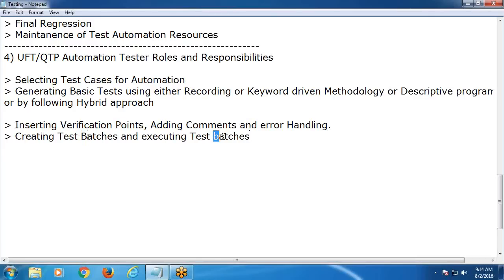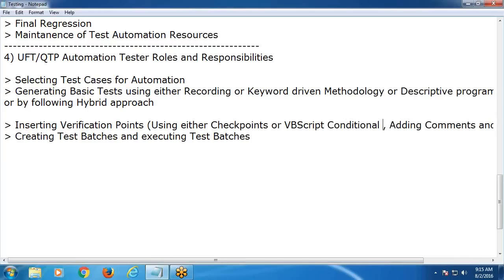Say this one, inserting verification points. You can use either tool features like checkpoints or VB script conditional statements. Example, using either checkpoints or VB script conditional statements.